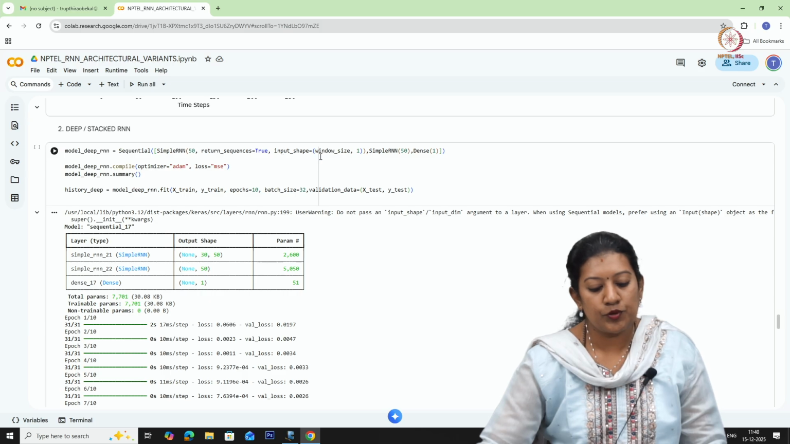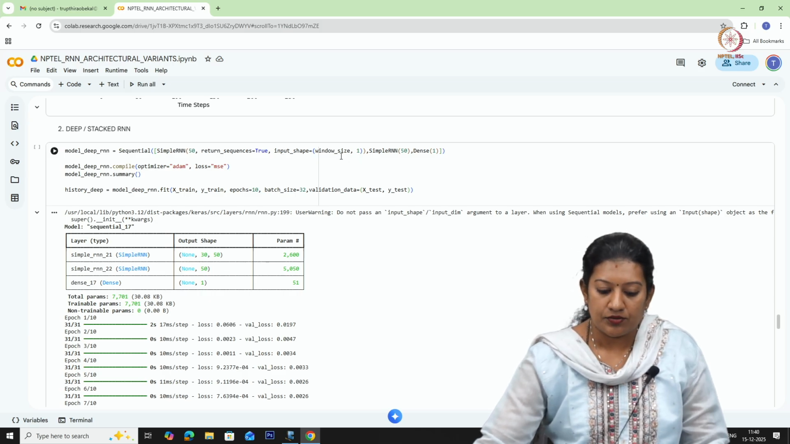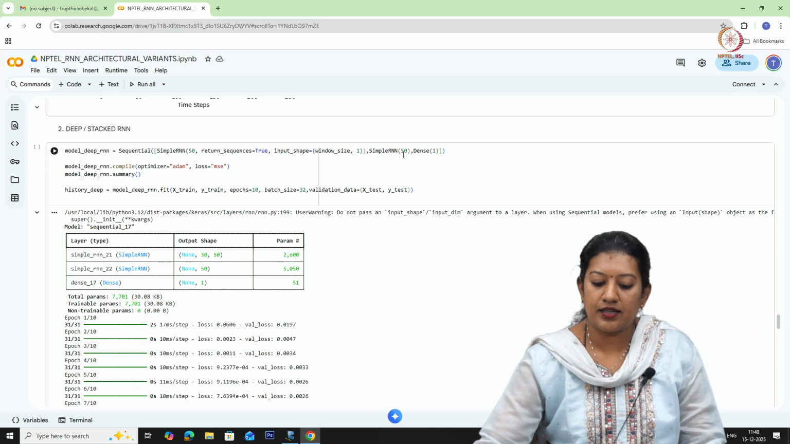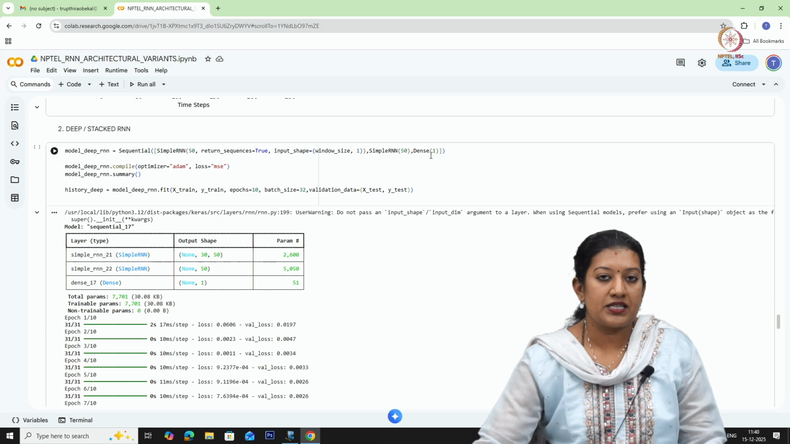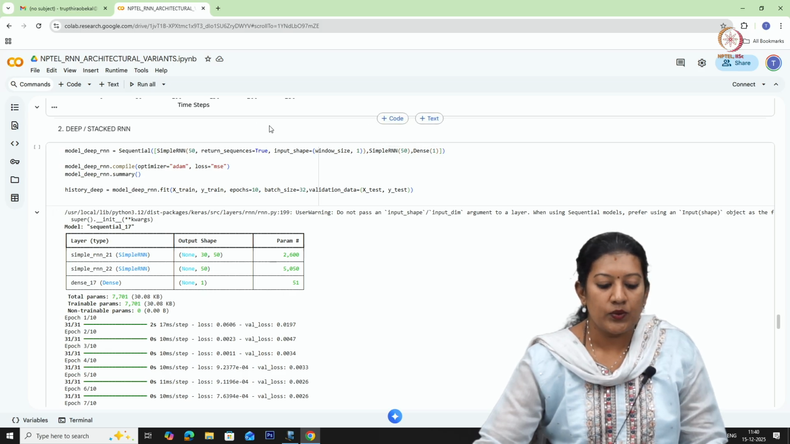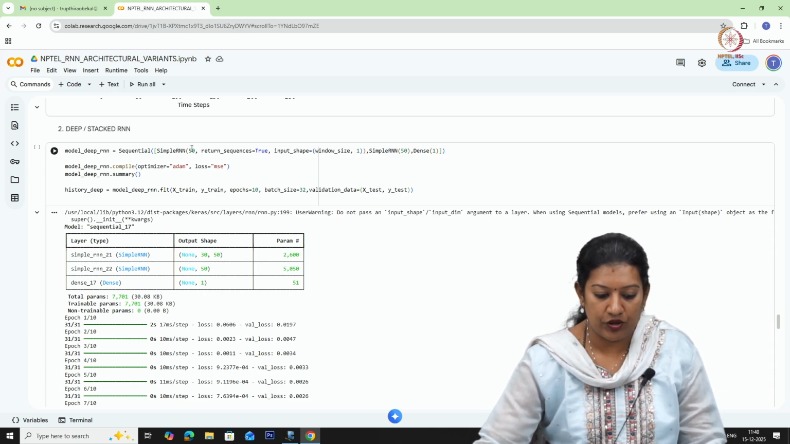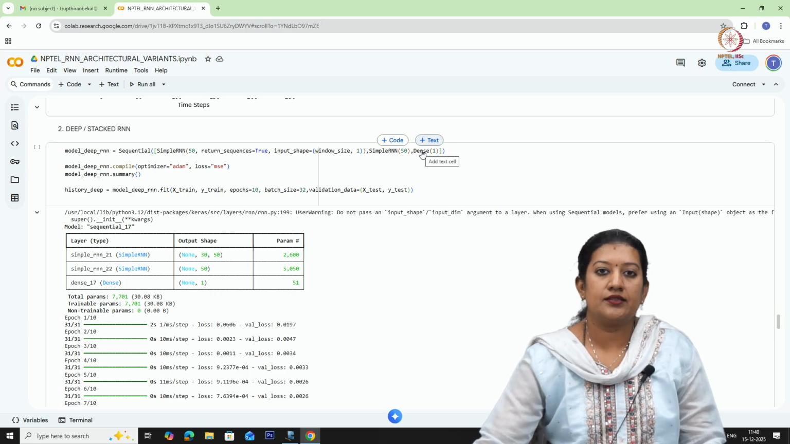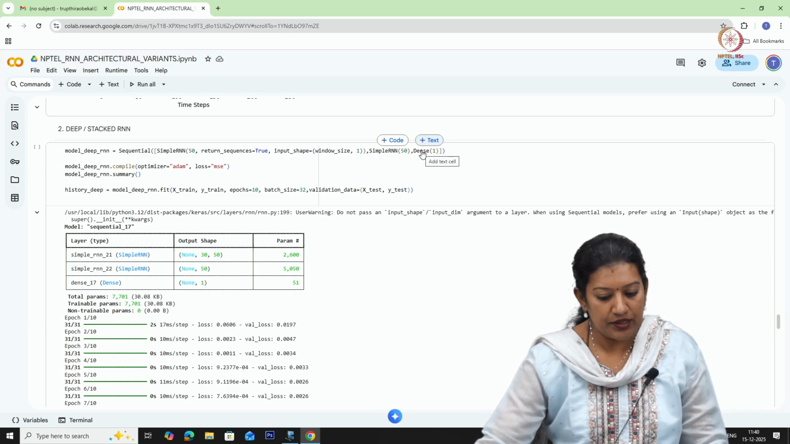And here the input shape is window size comma 1. So window size is once again 30 comma 1. After this simple RNN, we have one more simple RNN with 50 different hidden neurons, followed by the output layer. So basically, we have a simple RNN structure which needs the input in the shape of window size comma 1, that is 30 comma 1. Then we have the hidden layer with 50 neurons, followed by another simple RNN with 50 hidden neurons, followed by the output layer, which is a fully connected dense layer.